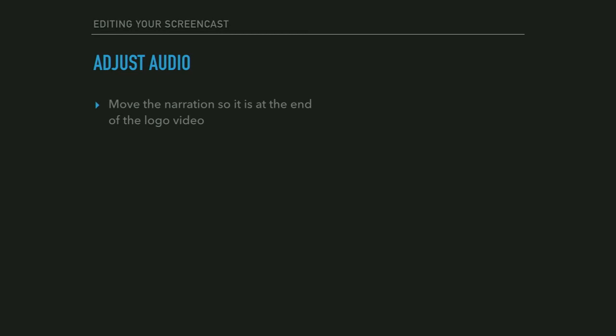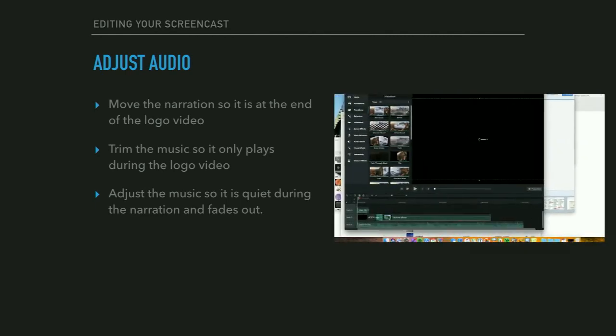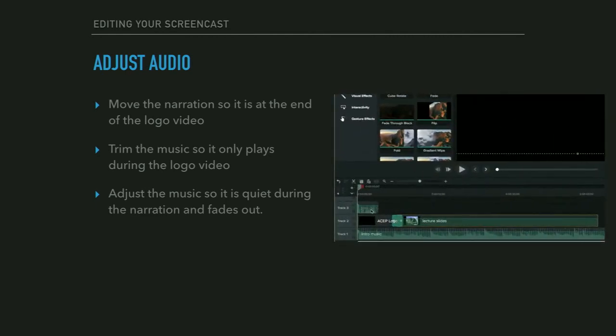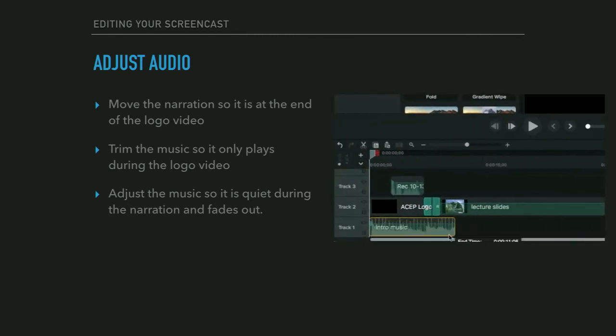First thing we're going to do is move the narration so it is at the end of the logo video. Trim the music so it only plays during the logo video, and adjust the music so it is quiet during the narration and fades out. So here's how we do that. You're going to move the sound over so it starts at the end of the logo video. You don't start talking as soon as the logo video starts. So just slide a little bit to the right so you don't start talking right away.